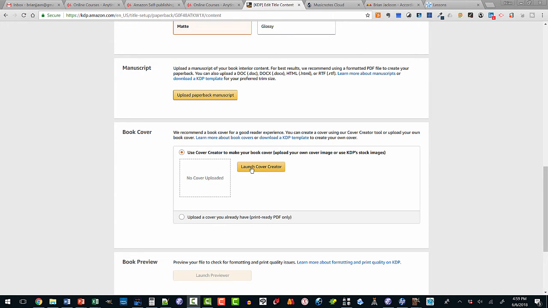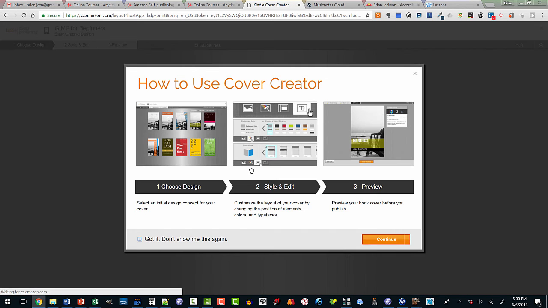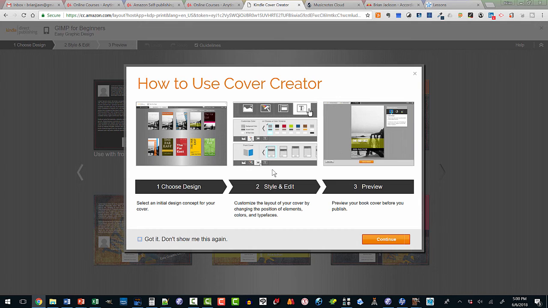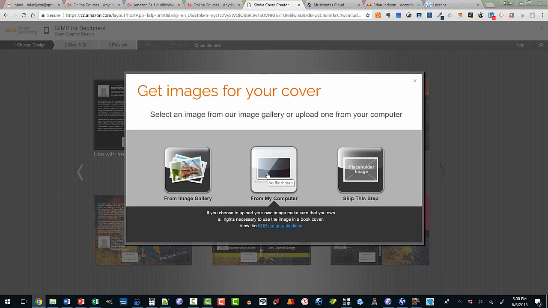So what I do instead is I launch the cover creator. Now it gives you an option to actually use your book cover for the cover, and then it creates the spine and everything for you. So here it's kind of showing you the process. We're going to choose a style, and then we're going to edit and preview it down. And then we can choose images from the gallery. What we want to do is choose an image from our computer.